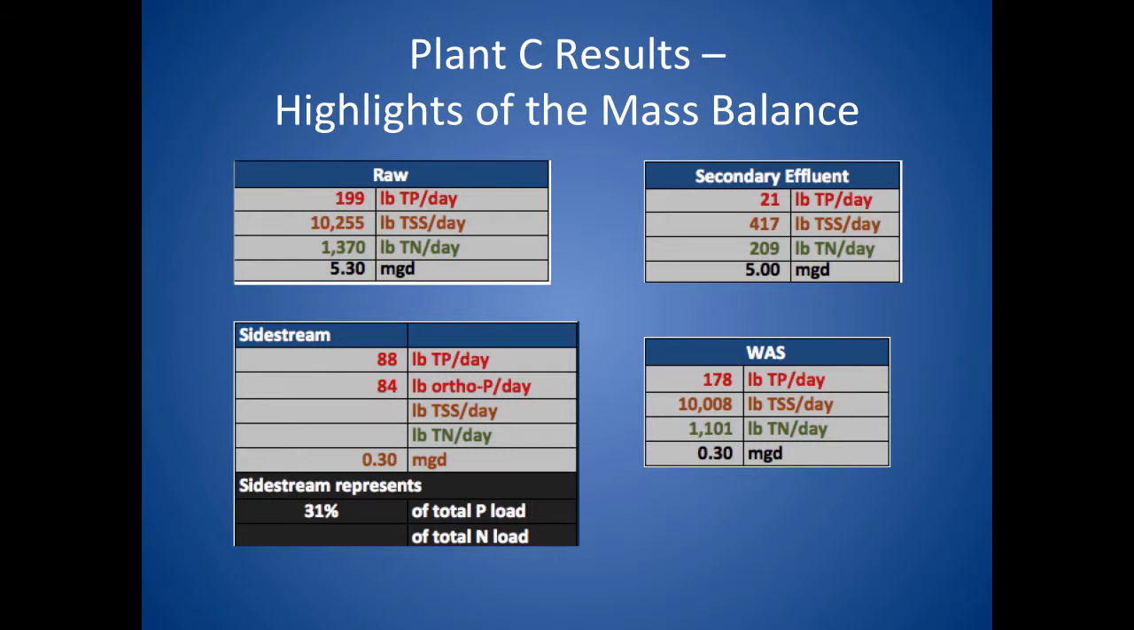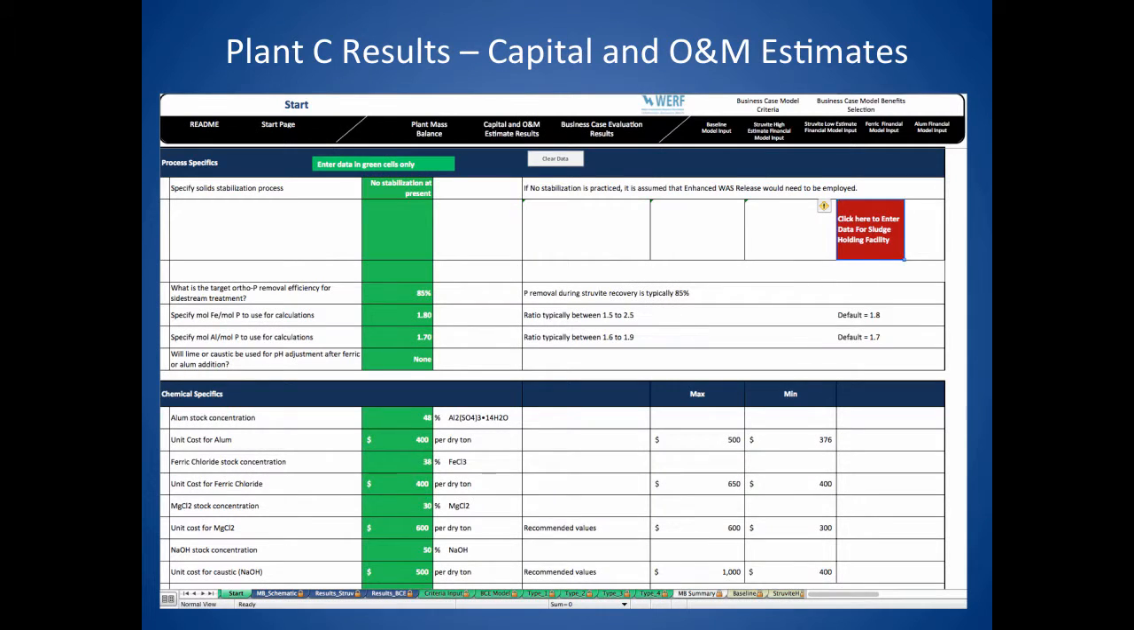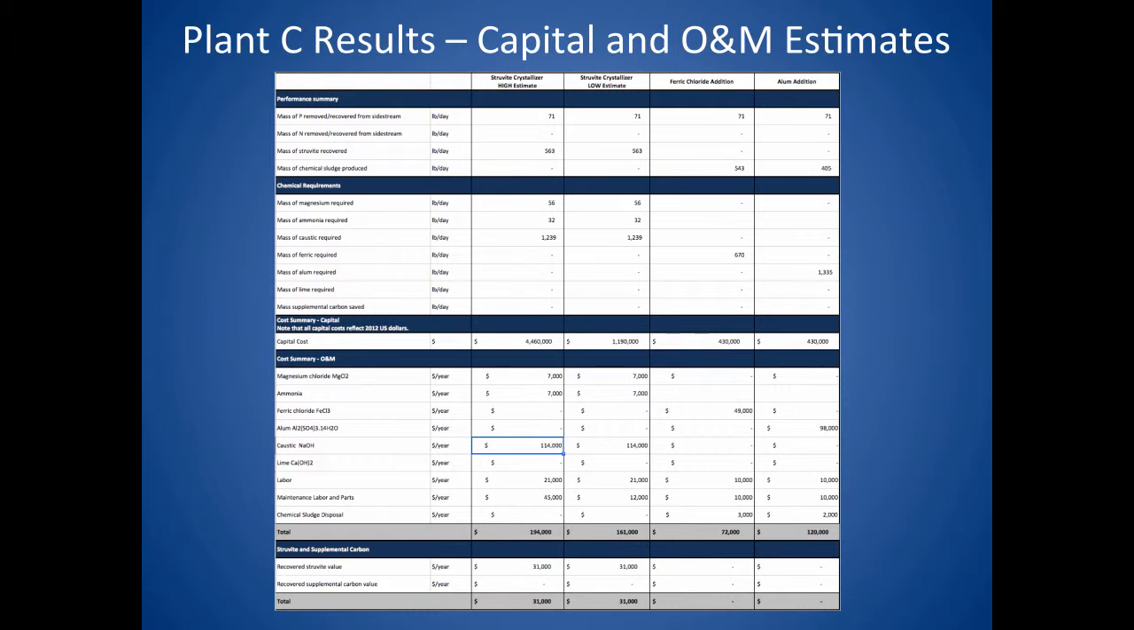This slide shows a close-up of several of the boxes where the most significant changes in the balance occur. Once all of the data is entered, the expected performance of several options and the capital and O&M estimate results can be viewed by clicking on the Capital and O&M estimate results at the top of the Terry screen, or by clicking on the blue tab labeled Results Struve at the bottom of the Terry screen. This is the screen with the results that will pop up.